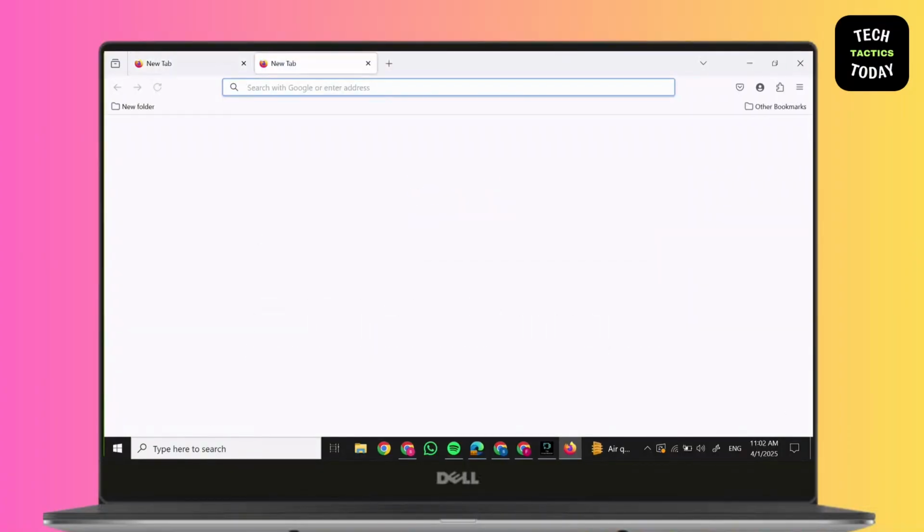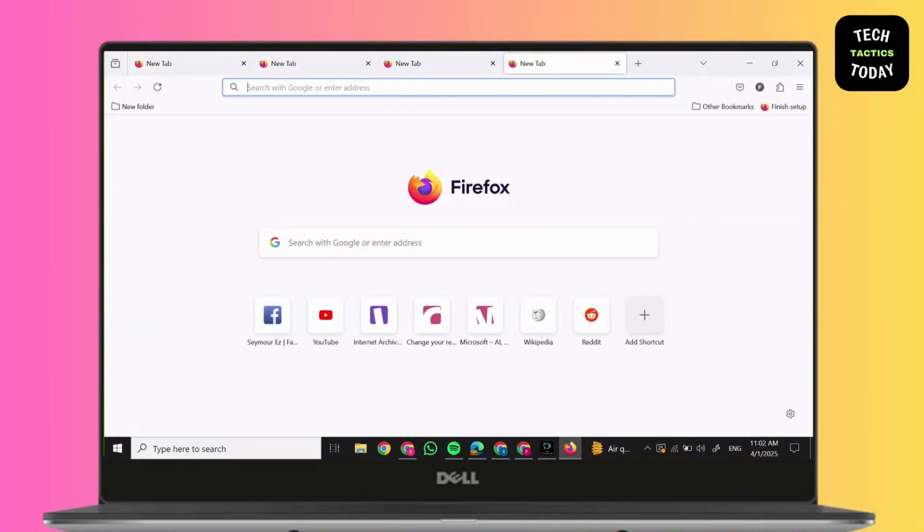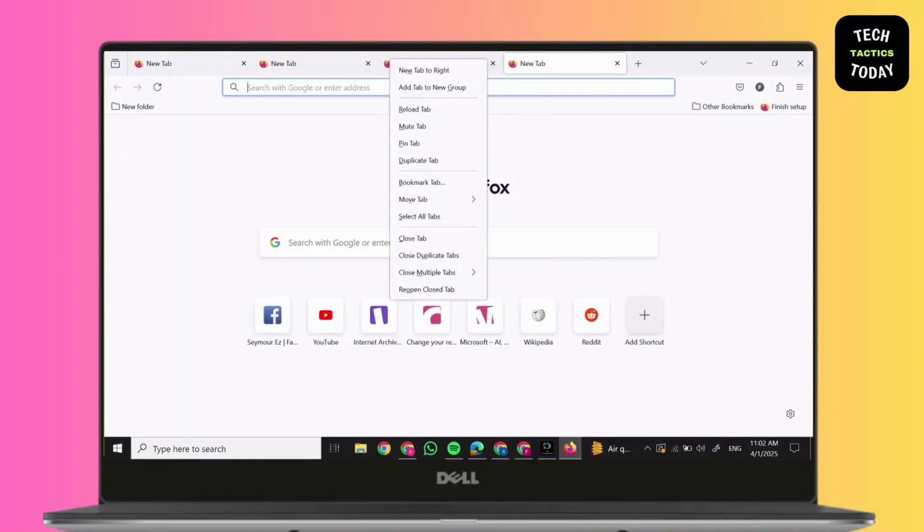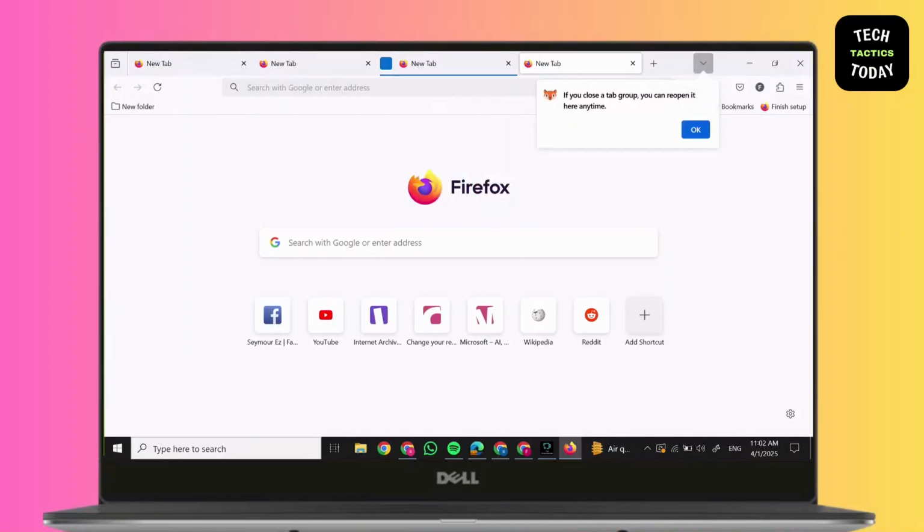Simply close the tab, open a new tab, and you'll be able to create a group. Right click on any tab you want to create a group and then click on Add Tab to New Group. After that, you can create a group name and colors. And this is how to enable tab groups in Mozilla Firefox.